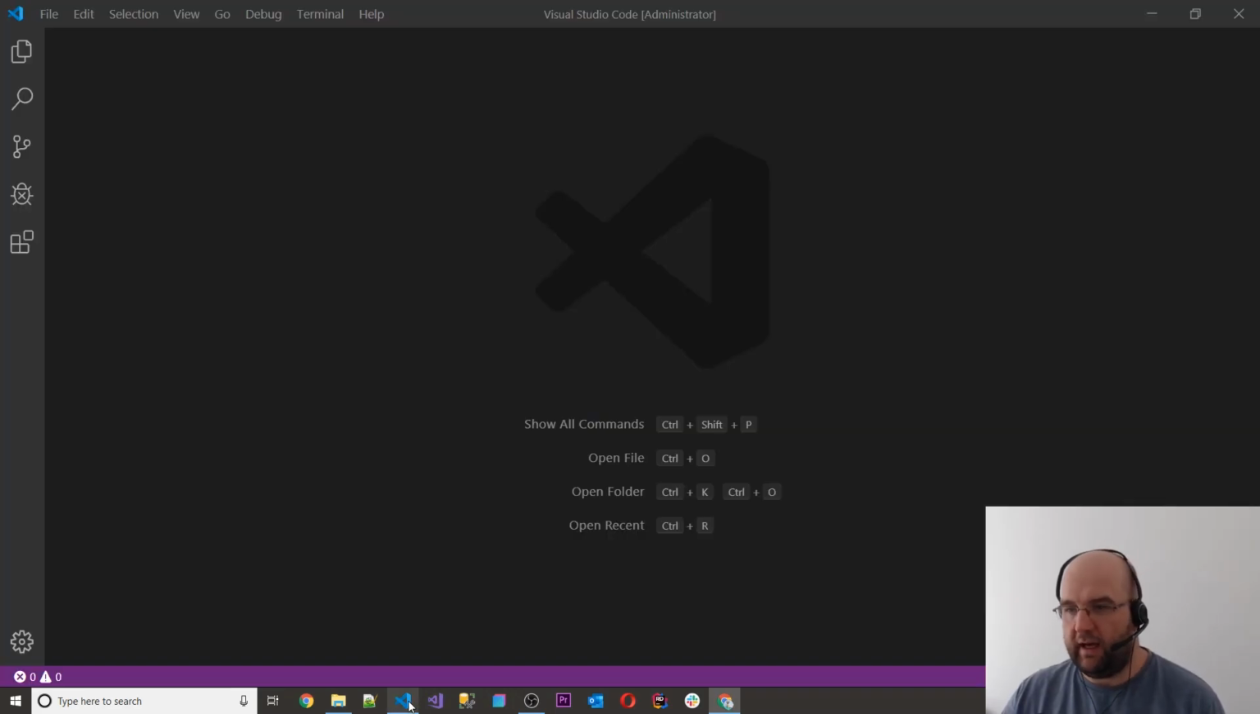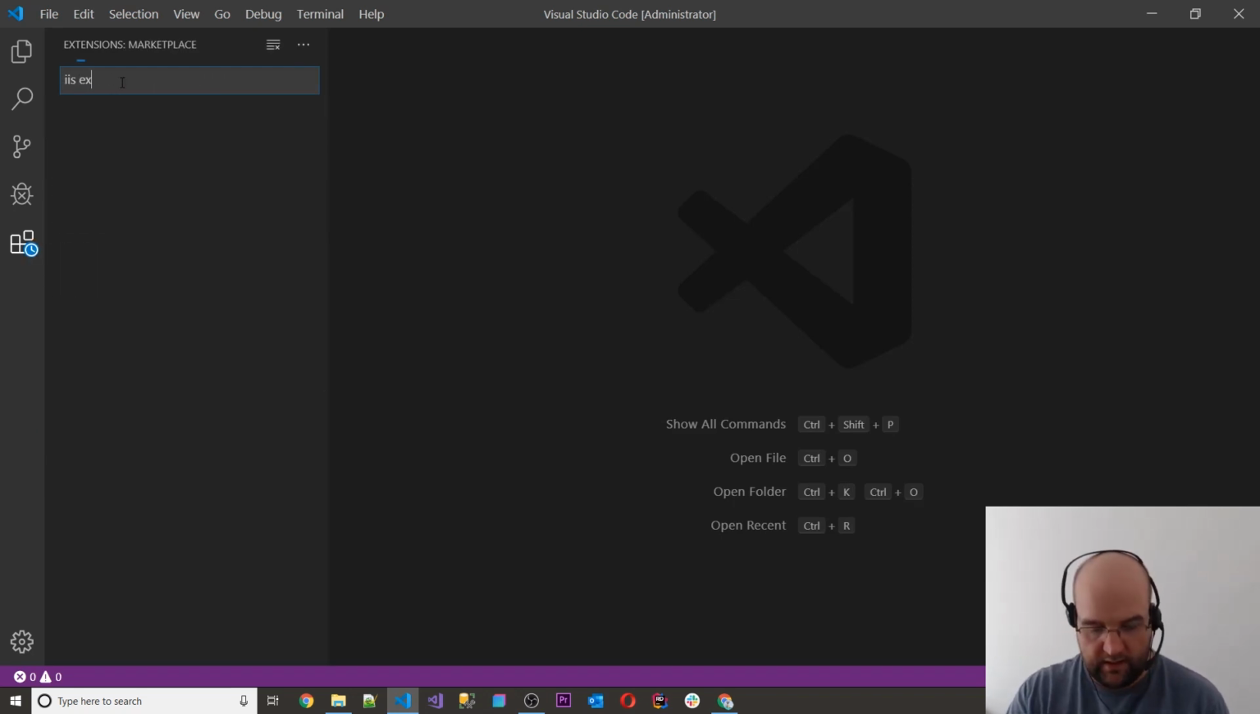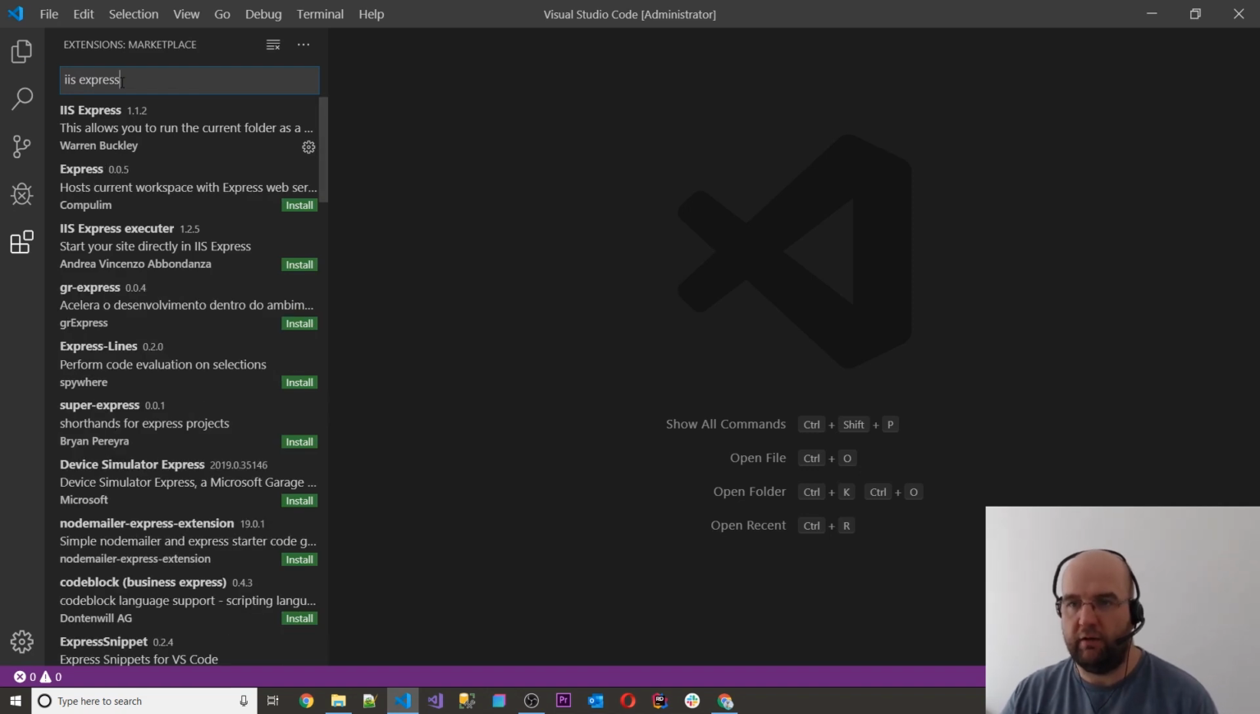and then when you've got that installed, one thing you just want to make sure you add on is go into extensions and then search for IIS Express. And it's by Warren Buckley from Umbraco HQ. Install that. That's what you'll need for this to work.